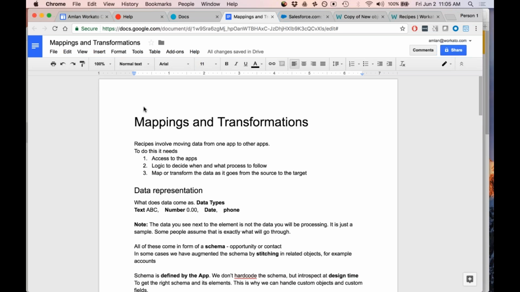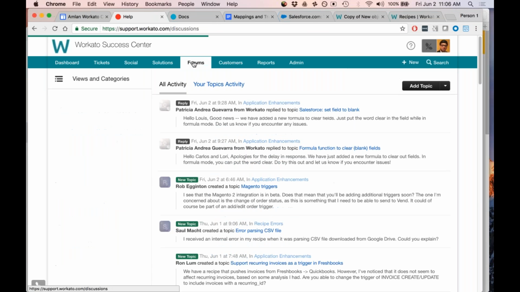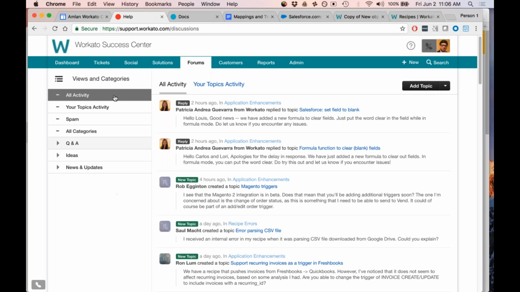And as always, let me just point out some of the other things which are there. You can find a lot of help if you go to our support site, which is support.workato.com. And if you go to the solutions page and do a search here, you can find a lot of topics on formulas and how to map and so on. So that's a good place to go. Also on the support site is this thing called forum, and you can look under Q&A, ideas, etc., and you can find stuff.